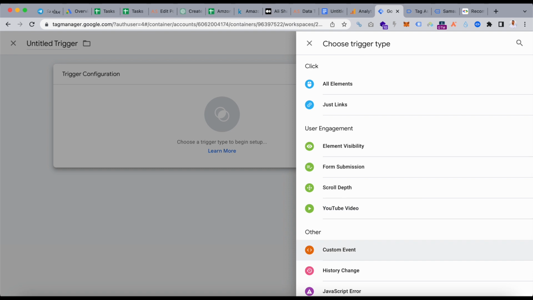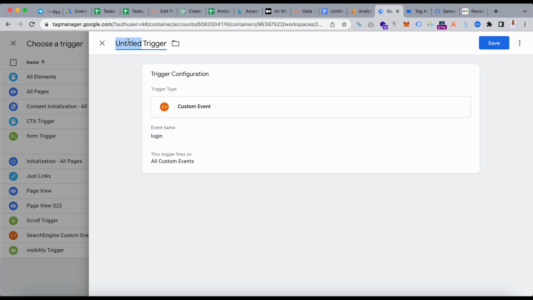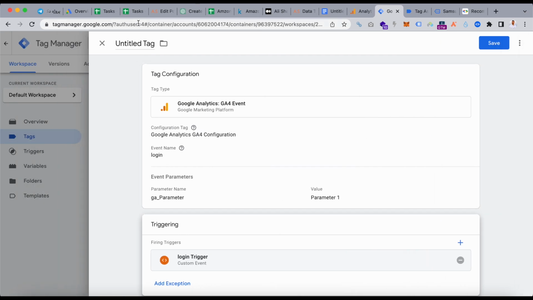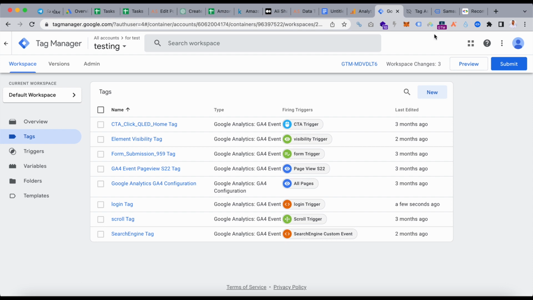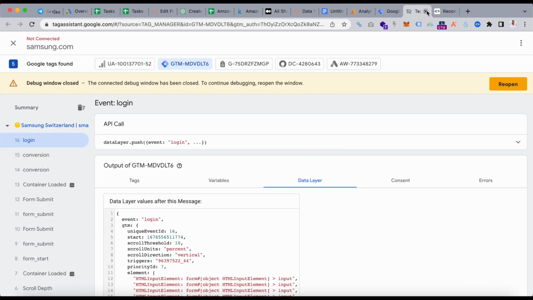Next we have to set up the trigger. Click on this, and we have to click custom event, and the name of the event is login. So login, trigger, save here. All right, so it's set up. Now let's close this and close this too.